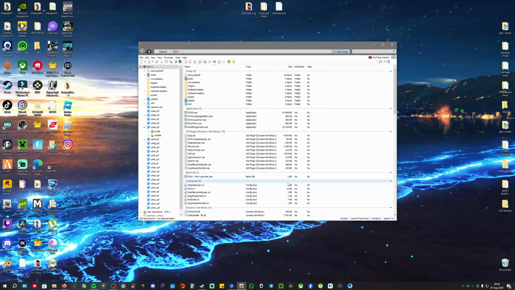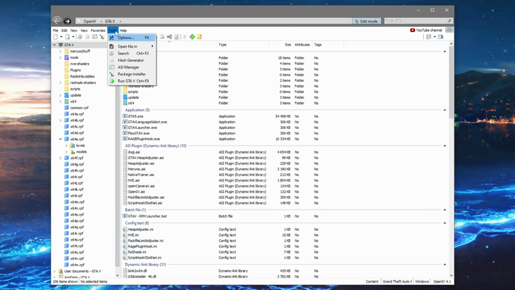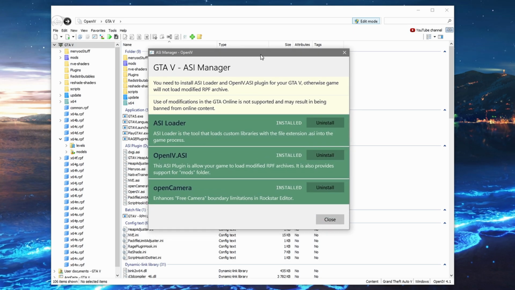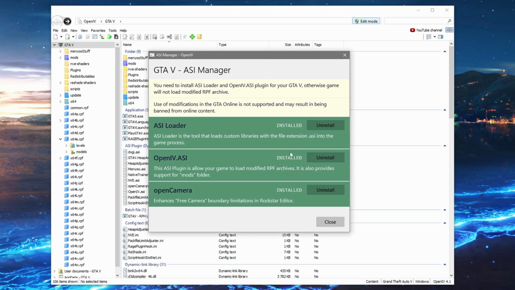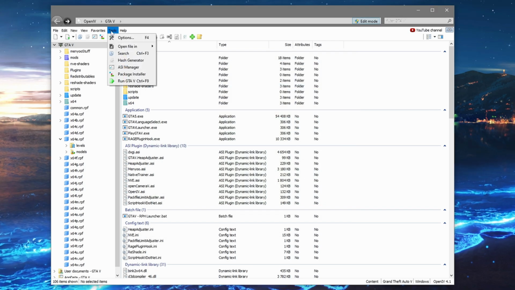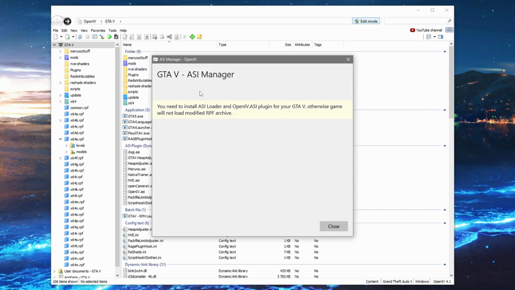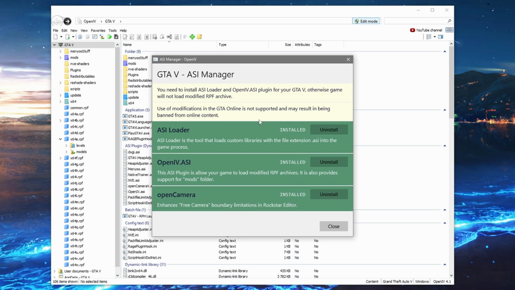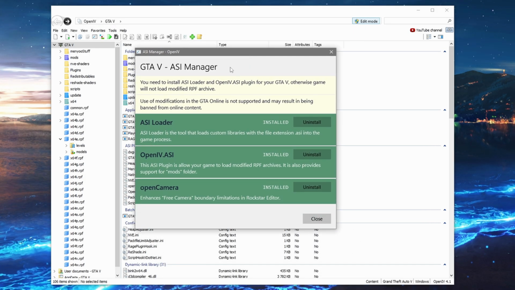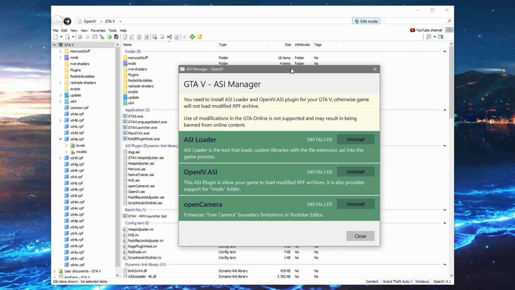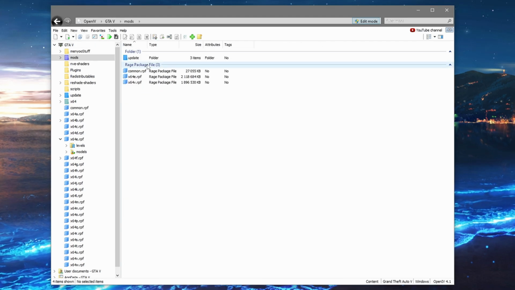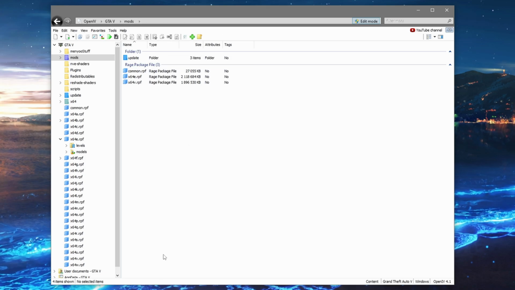And one very important first step is you have to download these 3 ASI things. Now when you download OpenIV, it's automatically going to pop up for you. And if it doesn't, do like I do here, go to Tools, ASI Manager, and download and install all 3 of these so they look green just like this. Oh, and also it's going to ask you if you want to create a mods folder. You just say yes, and you will see a purple folder called mods. Now when you go in it, yours is probably going to be empty.